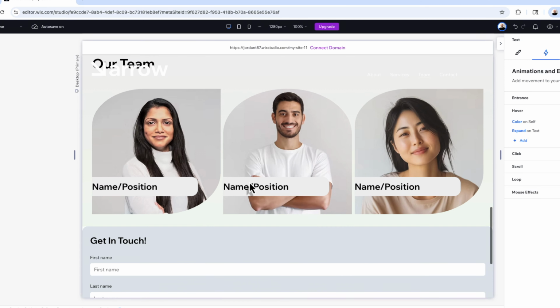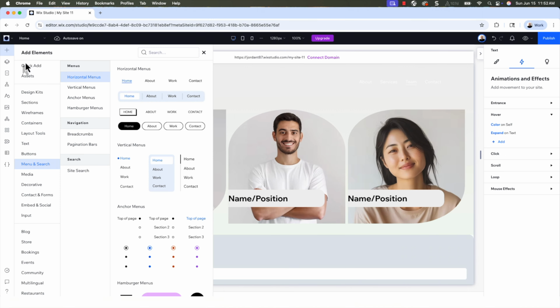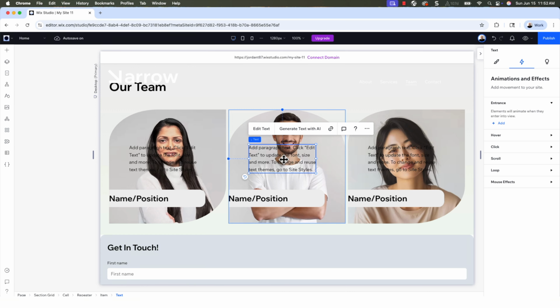Now that you can see how we can add an animation to an element that controls an animation on another element, let's take this a step further. Scroll down to our team and we'll add in some new animations. Let's create an effect where when we hover over the teammate, it shows a biography. So first let's add in that biography paragraph. We'll go to Add Elements, go to Quick Add, and drag in a paragraph. From here, you can change the size or align it however you like.